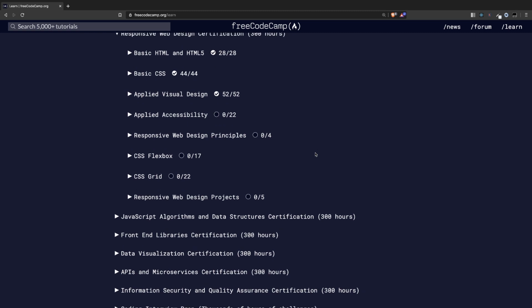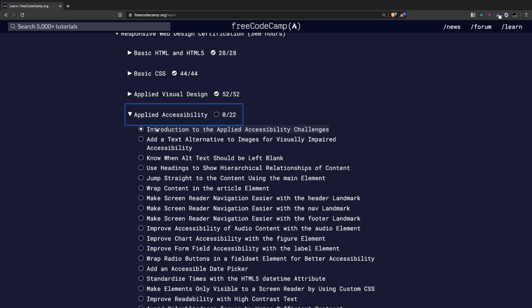And then in the next video, we're going to look over CSS Flexbox and CSS Grid. That will be later today for those of you who are watching live, and for those of you watching the recording, you will find the playlist in the description. Alright, so let's start with Applied Accessibility.